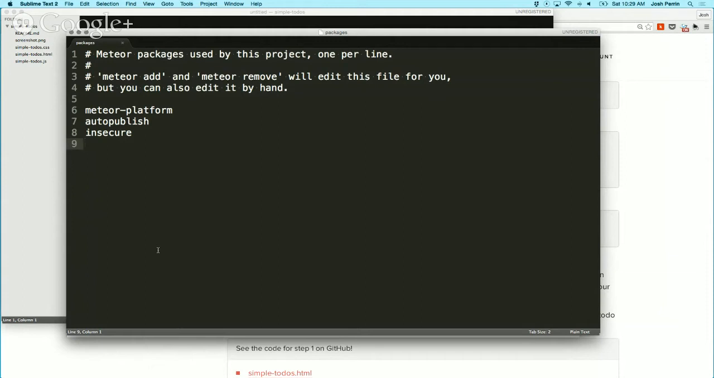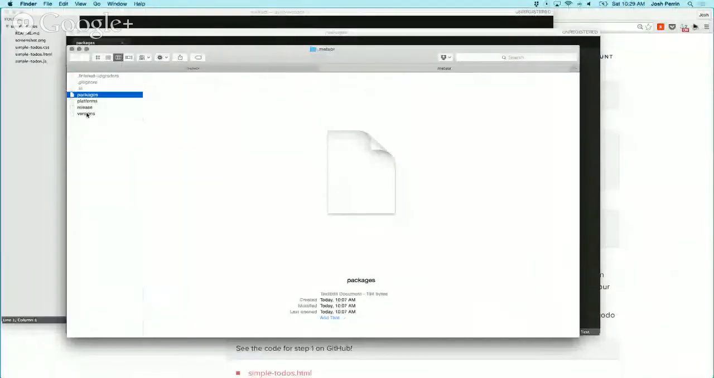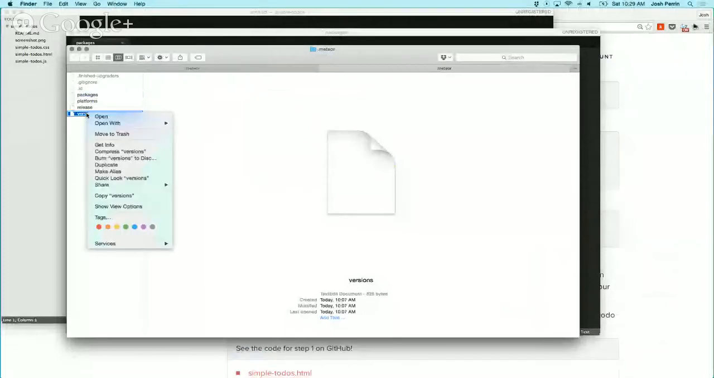If you want a different database, or DDP doesn't work for you, or something, and you want to use some different protocol, that's totally in your purview to be able to do. Okay. Is there anything in that folder? There should be a version release, yeah.